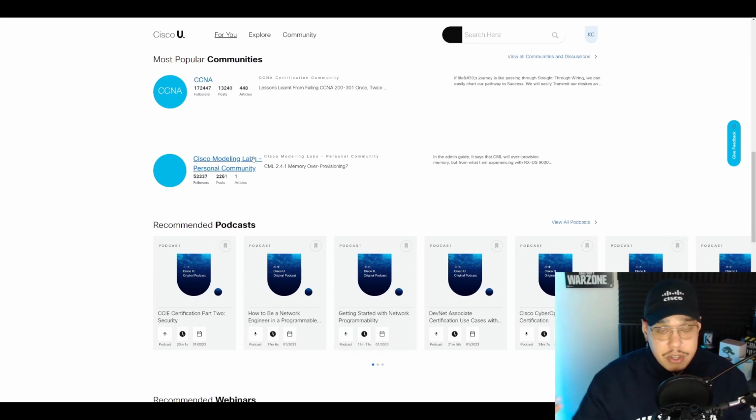Got some popular communities, so CCNA, CML, so the Cisco Modeling Lab. So CML, for those that don't know, is pretty much like GNS3 or EVE-NG, so virtual emulators, so you can run, say, virtual routers, switches, and other technologies in there as well, to build up a lab environment.